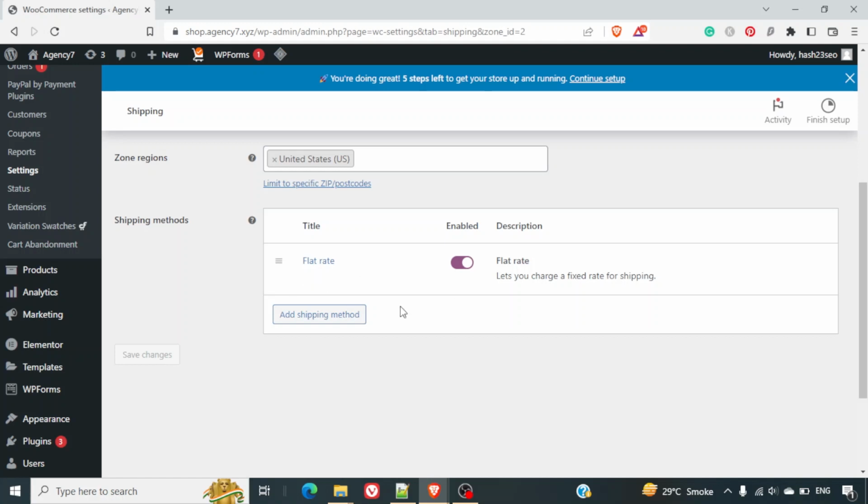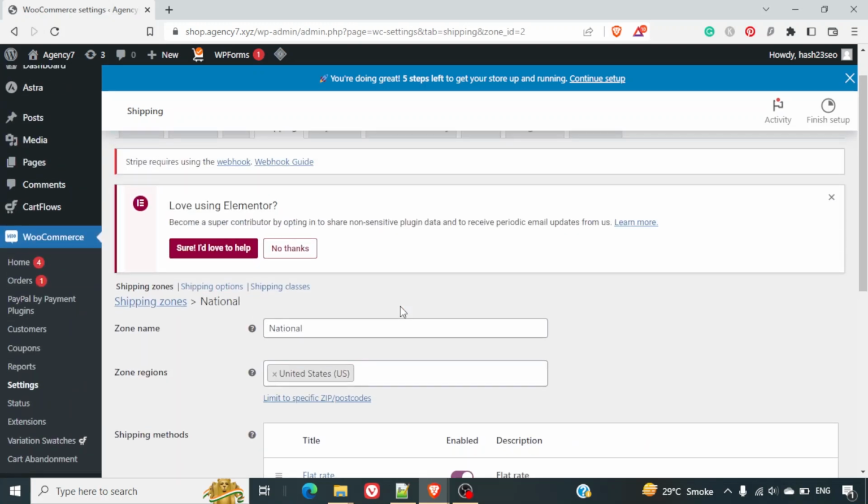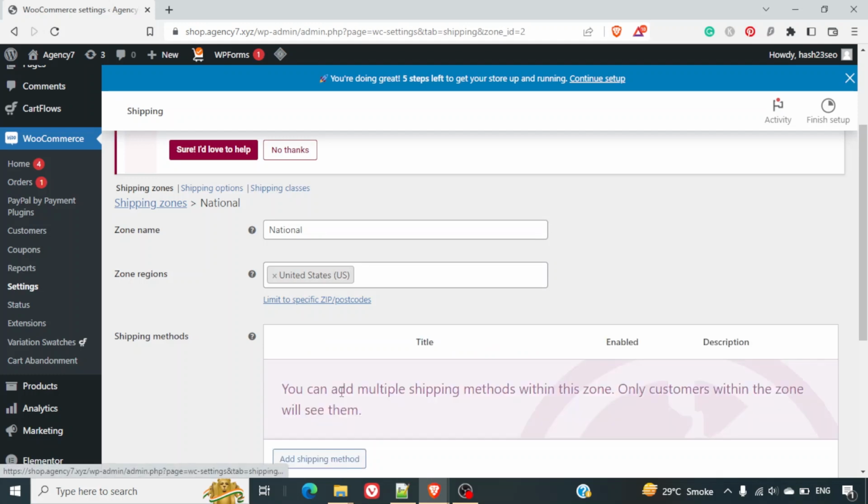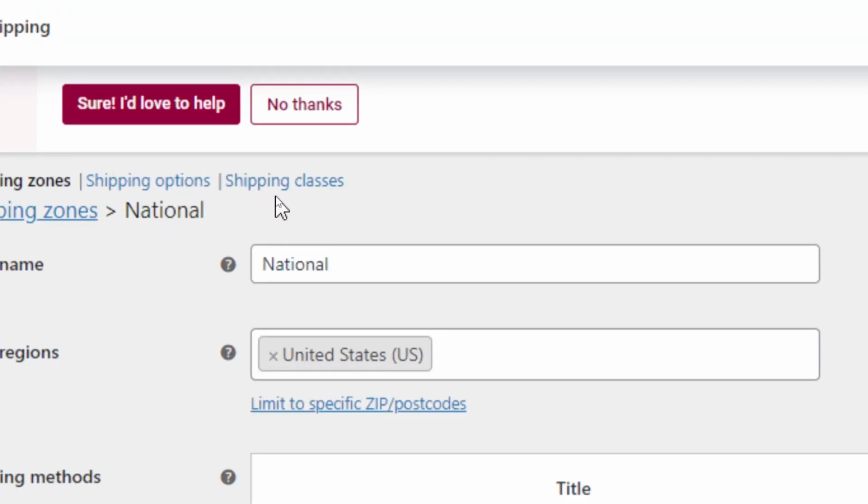But what if I am dealing in different types of products? Like I'm selling laptops on my website, I'm selling shoes, I'm selling t-shirts. In those cases, this method may not work because you may want to charge a specific amount for laptop shipping, and you may want to charge a little lesser amount for shipping shoes. So that's why I'll delete this and then I'll go to the shipping classes tab here.